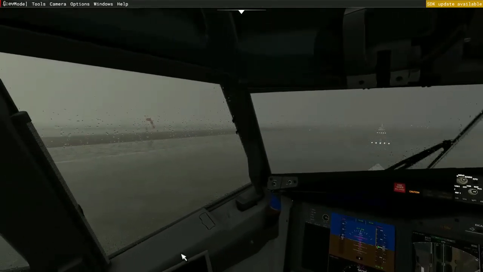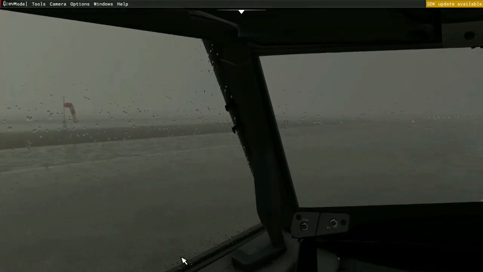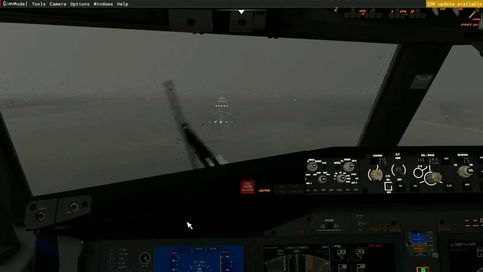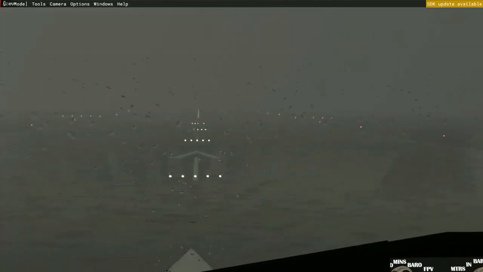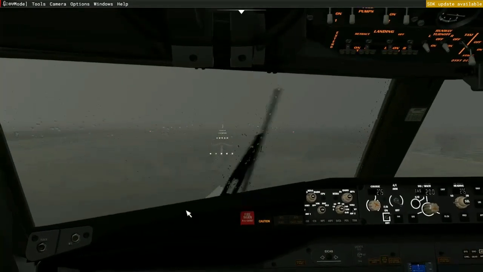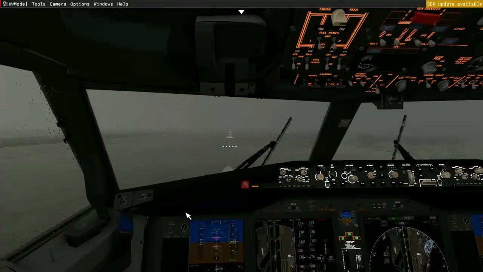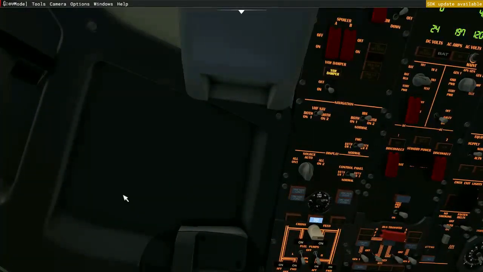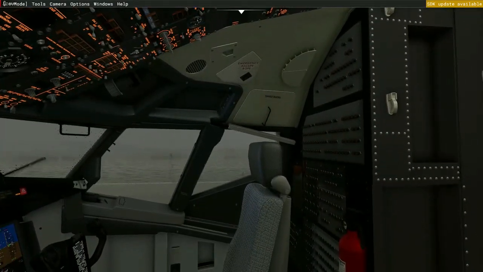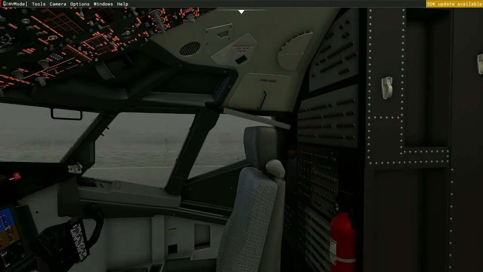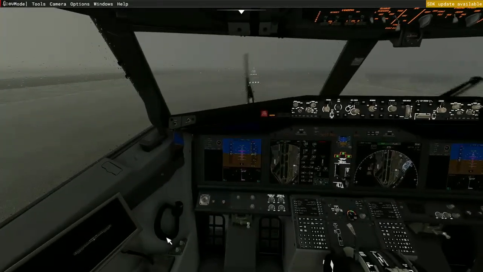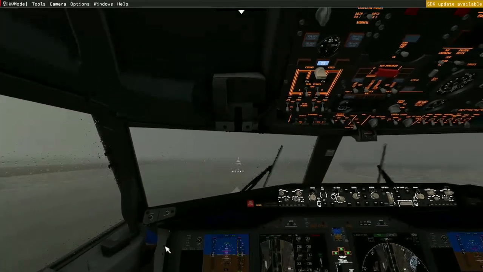Now look at the weather effects here. The rain is coming on the windscreen. It looks quite nice. The windscreen wipers are on low, but you can see they are not having any effect. They wipe over the windscreen, but the rain is still there. So for all intents and purposes, you might as well have them switched off. That's not too good. The rain was coming inside the plane before in past versions, but this version seems to be okay. The rain is not coming inside the plane, so that is good. Just the windscreen wipers. Would be nice if the windscreen wipers actually worked.